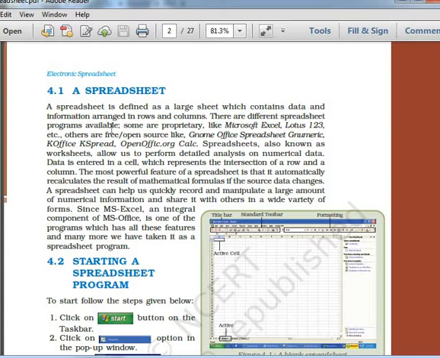There are different spreadsheet programs available. Some are proprietary, like Microsoft Excel, Lotus, etc. Others are free or open source, like GNOME Office Spreadsheet, Numeric, K-Office, K-Spread. These are examples of spreadsheet programs, also known as worksheets, which allow us to perform detailed analysis on numerical data. Data is entered in a cell, which represents the intersection of a row and a column.